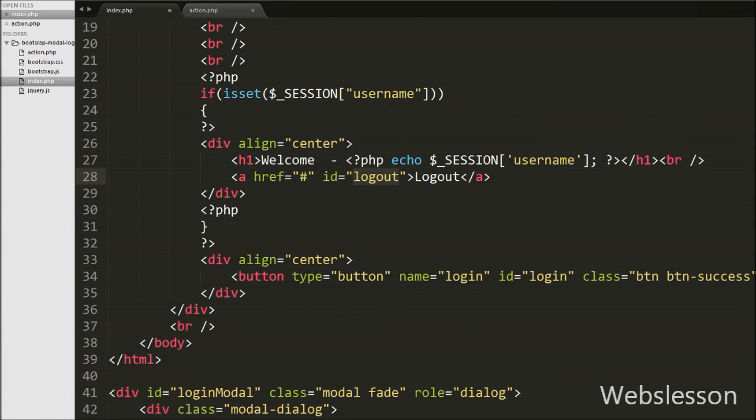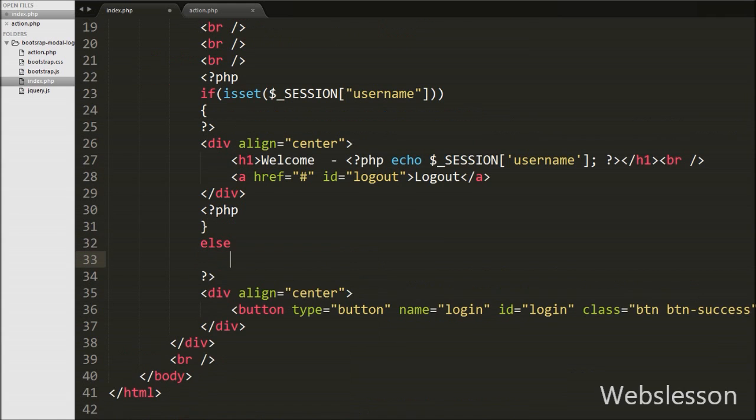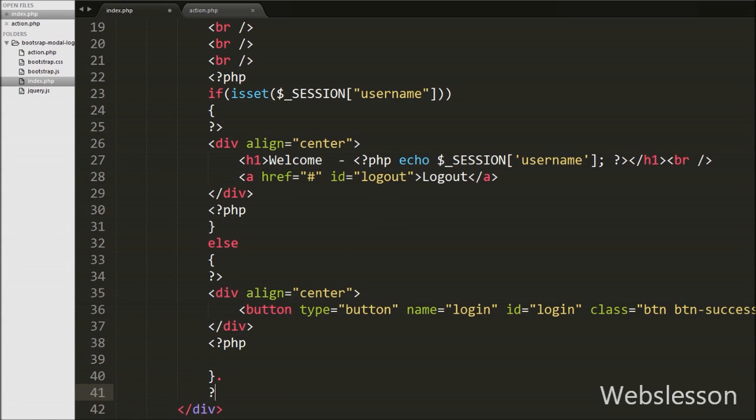But suppose the value of the session username variable is not set, then it will execute the else block of code, and under this block we want to display the login button which we have already created. So when the user is not logged into the system, then he can view the login button on the screen.